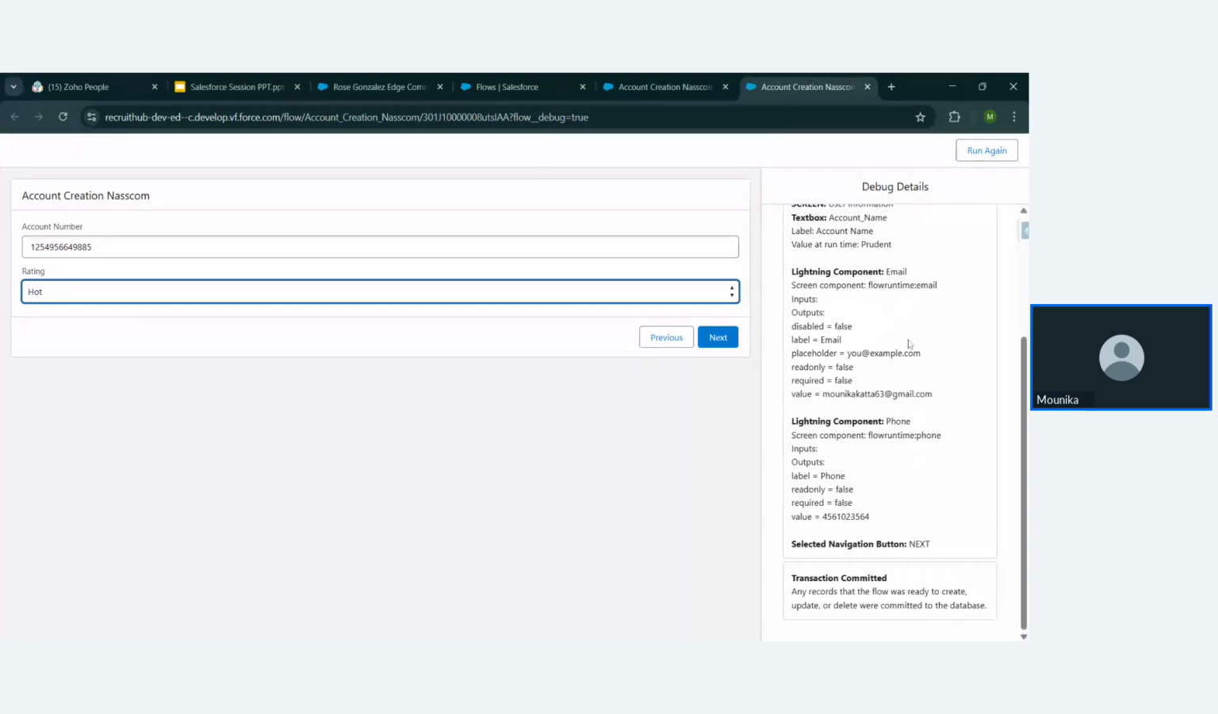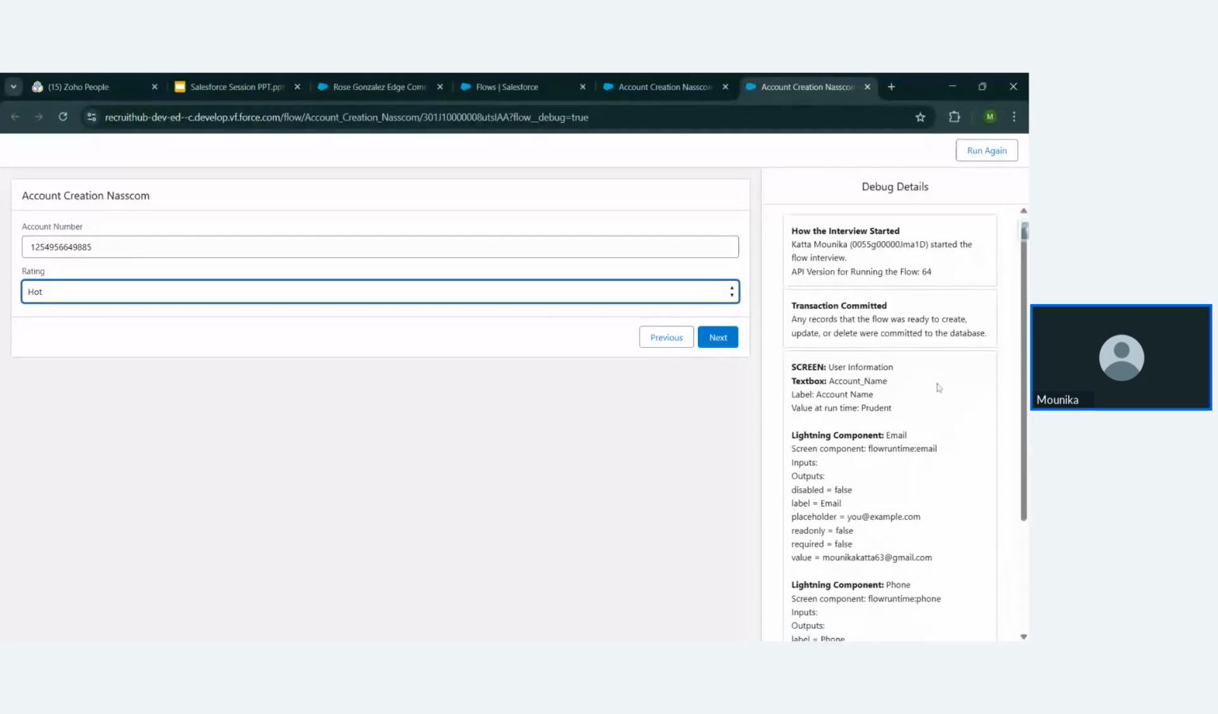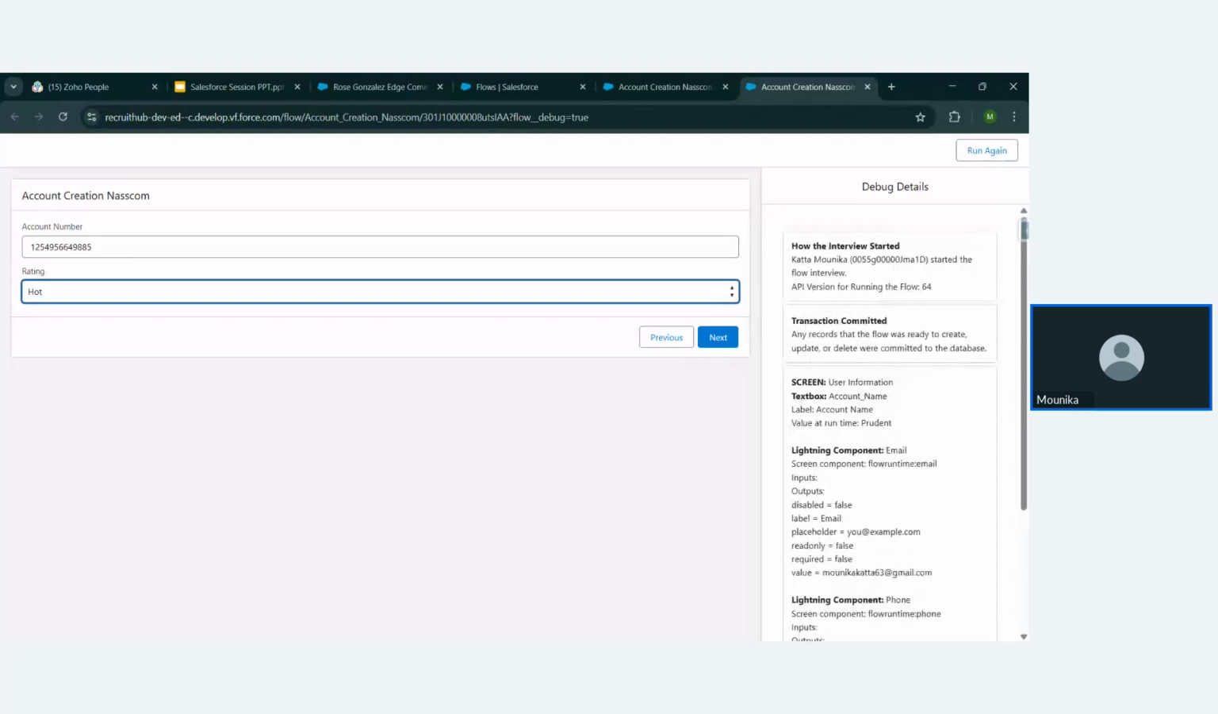Meanwhile, before clicking next, let's understand these debug details, guys. See what this is saying in debug: how the interview has been started. Katta Monica started the flow interview, and that is my user ID. I'm the user, and I have started the flow interview. And see the API version of running the flow: this is the 64th version of running this flow.